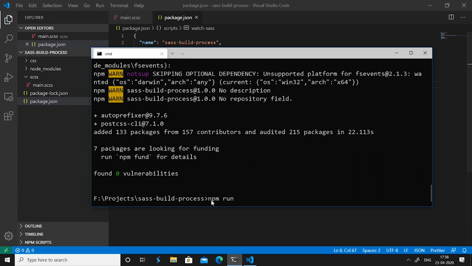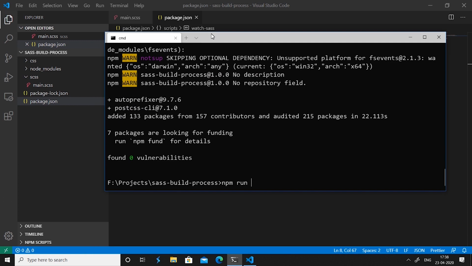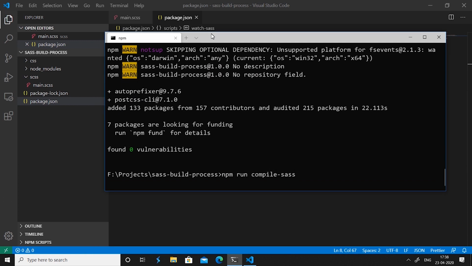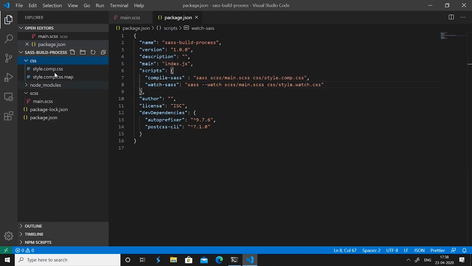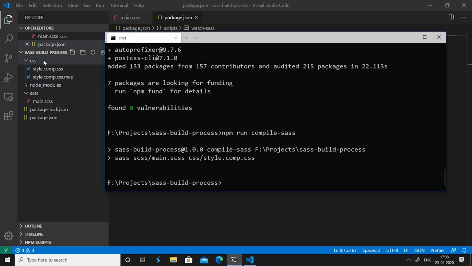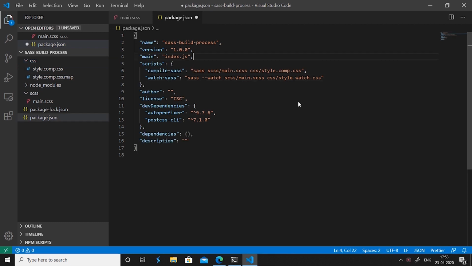Now go ahead and run the command npm run. This is a command to run the scripts inside the scripts object. We have to run the command npm run followed by the name of the script, which is compile-sass in here. So we will run compile-sass, and if I run this command, you'll see a CSS file is generated for us here, which says style.compile.css. Now we have our compiled CSS ready. We can move forward to prefixing our CSS file.